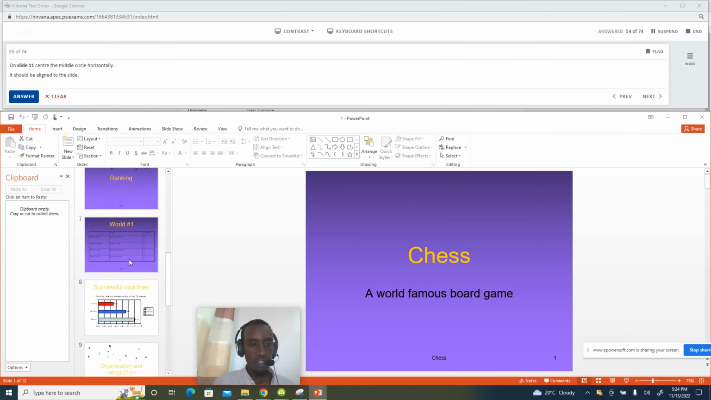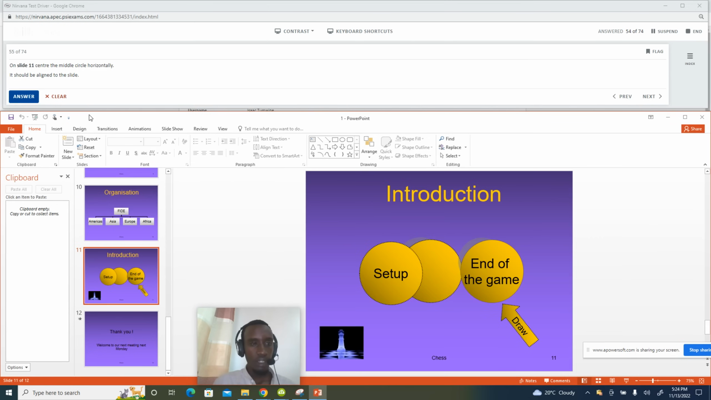On slide 11, let's run to slide 11. Center the middle circle horizontally. It should be aligned to the slide. Okay, let's see slide 11. Center the middle. This is the middle one. You can see it's not well positioned in the middle, so they want us to position it well.